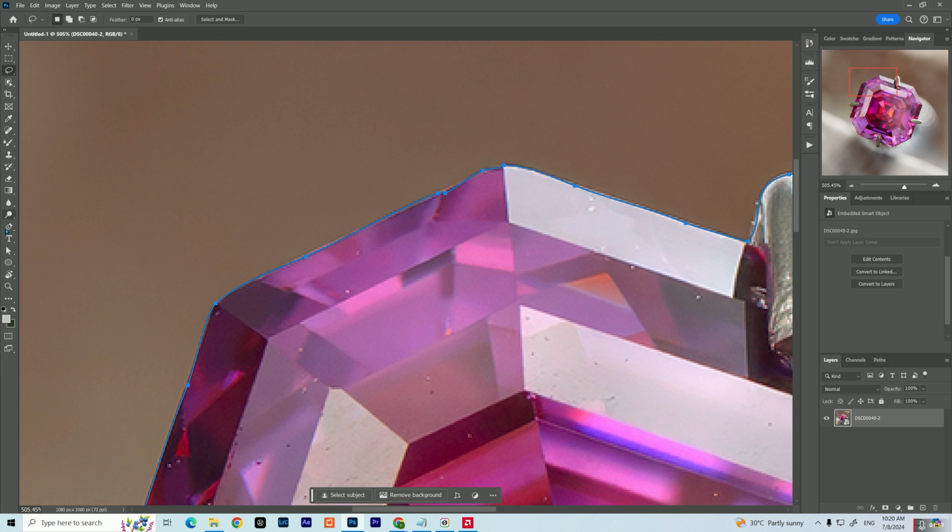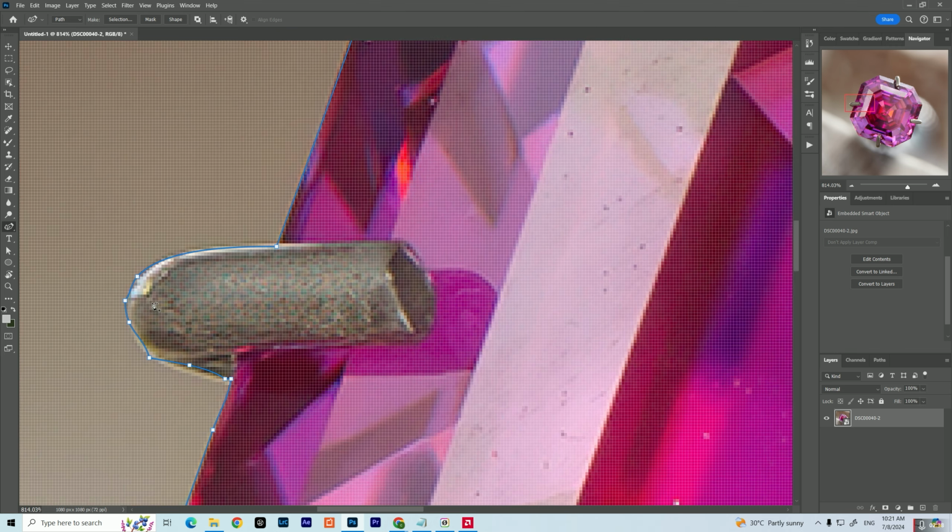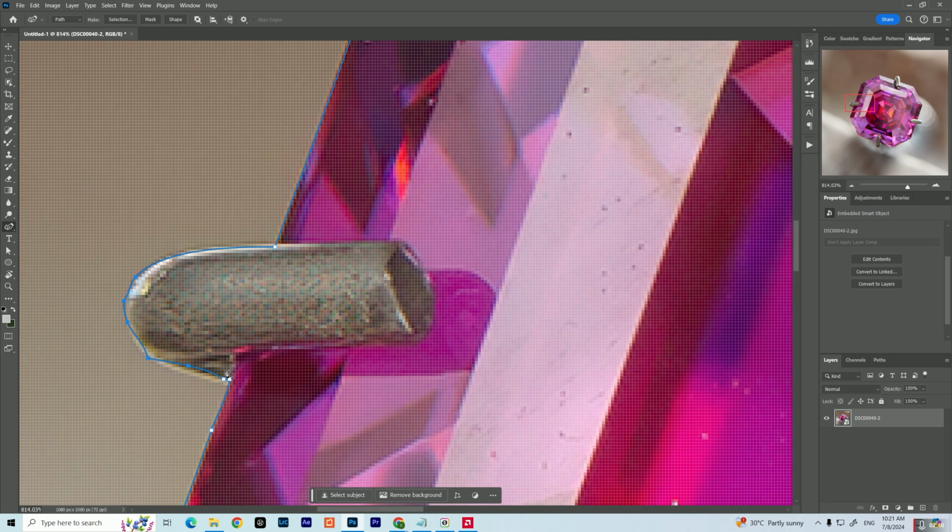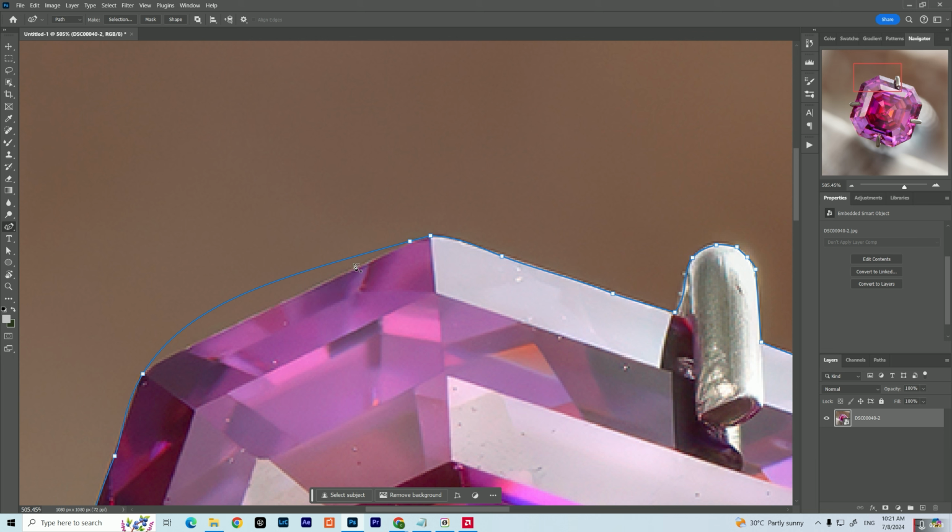So we're going to take our curvature pen tool, so Control, select all those points that we don't need, and hit delete. And to make it a straight line, we hit Alt and click, Alt click.